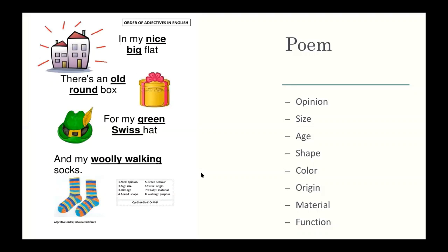Who has seen this poem before? Do you happen to know this poem? Yes or no? Okay, you already know this poem? Yes or no? This is my first time. Not yet. Okay, this is your first time.